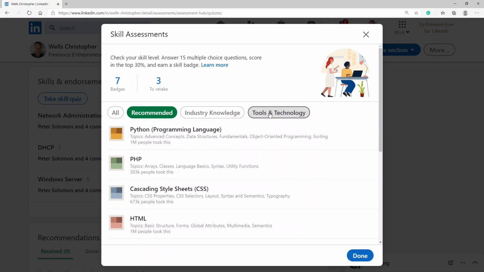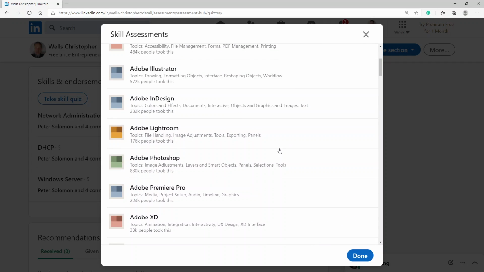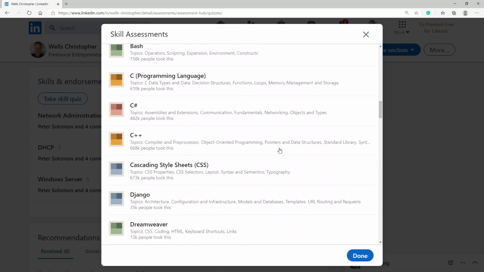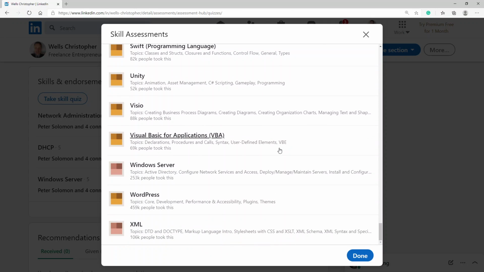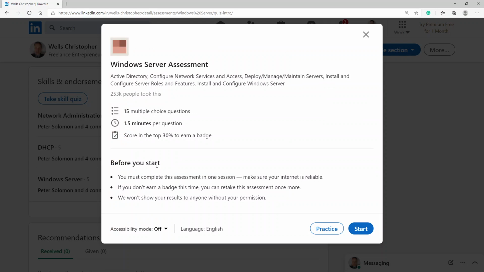So let's go to Tools and Technologies. And let's scroll down. Windows Server. There we go. Click on that. As you can see here, it says Windows Server Assessment. It'll test Active Directory, configure network services and access, deploy, manage, maintain servers, install and configure server roles and features, install and configure Windows Server.